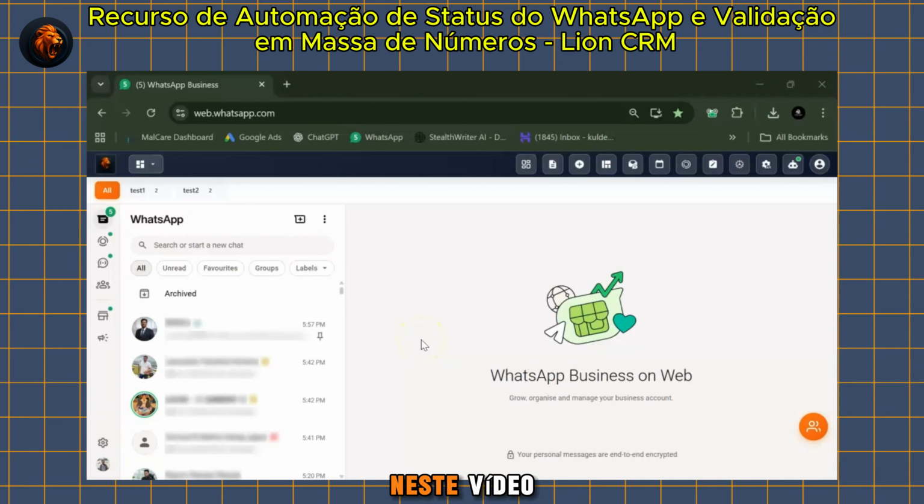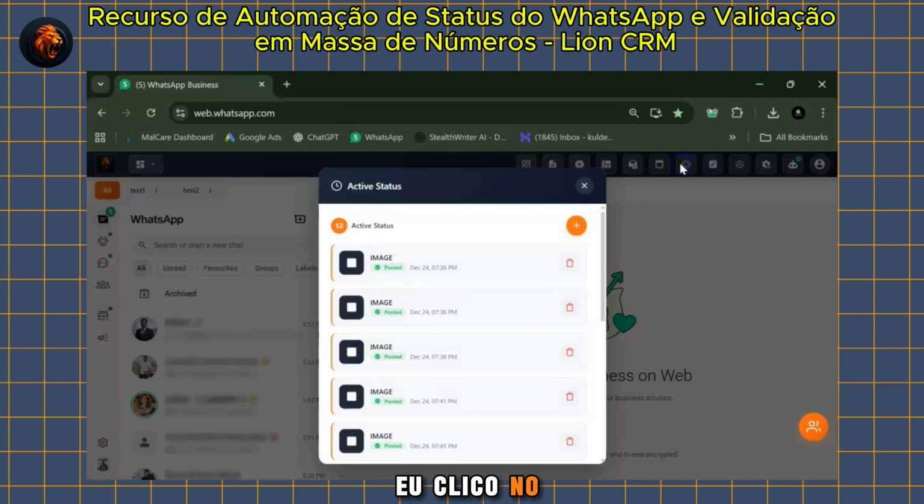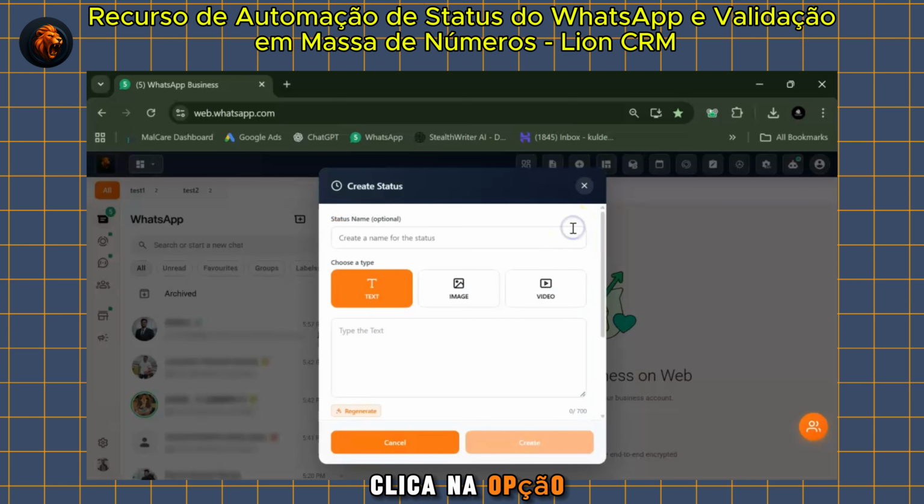So hello guys, in this video I will show you another feature, the status feature. When I click on the status feature, here is all the history for the status you can add or post. When you click on the status option, the status name is optional, but you can remember what you uploaded on status.